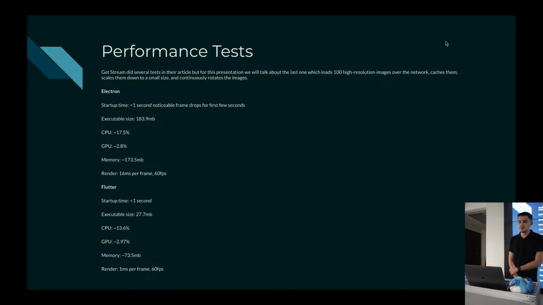The rendering time is also one of Flutter's strongest attributes. So Electron, while it was able to render at 60 FPS with occasional frame drops like on startup, it still took 16 milliseconds to render each frame, whereas on Flutter it was able to only spend a millisecond rendering each frame, which is extremely performant and could help support even higher resolution screens.